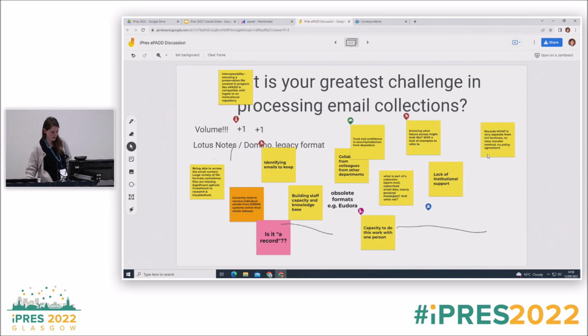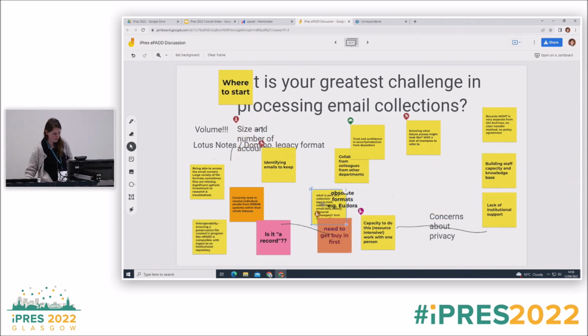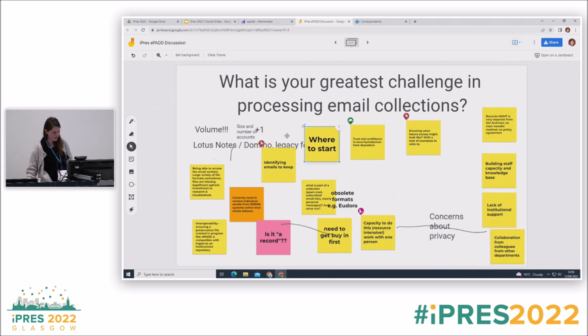So I'm seeing some things about policy, is it a record, no policy agreement, lack of institutional support. Thanks, Sally. I'm just grouping things that I see that have a similar theme. Buy-in, some appraisal things, knowing what the future process looks like.